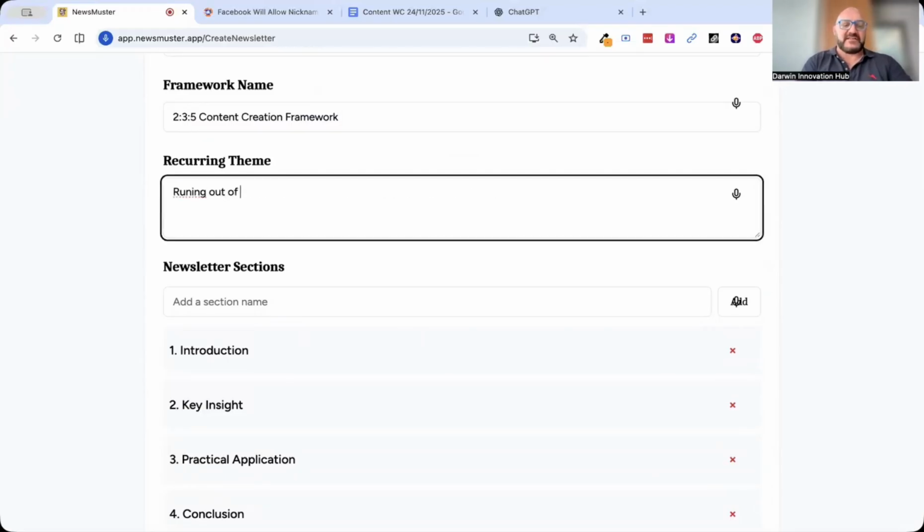Running out of ideas to create content about when you are a business owner. So see, the common theme you're going to find in here is these aren't going to write an entire newsletter for you with one line of text. You have to put something in there.